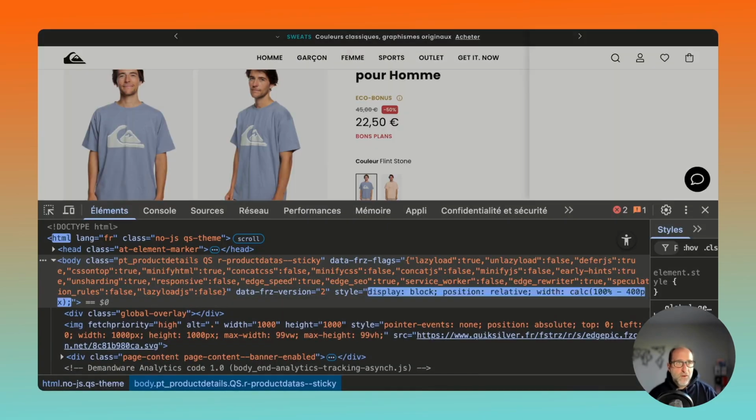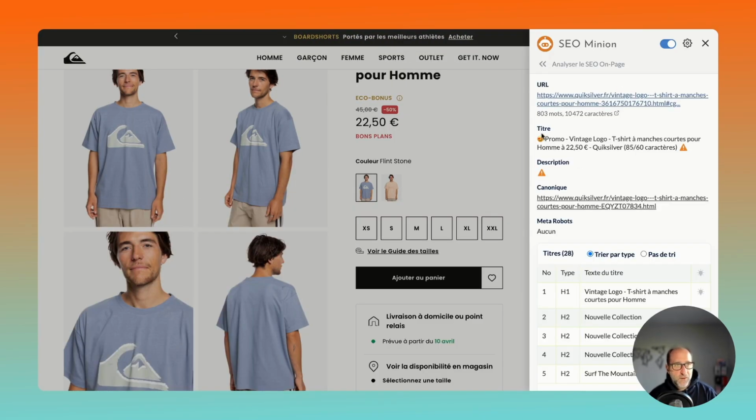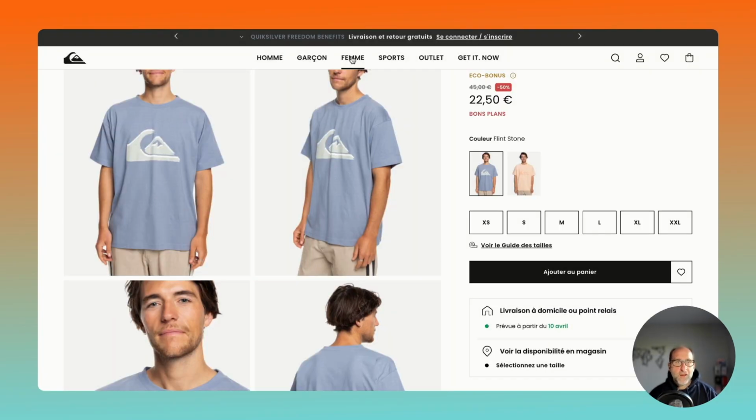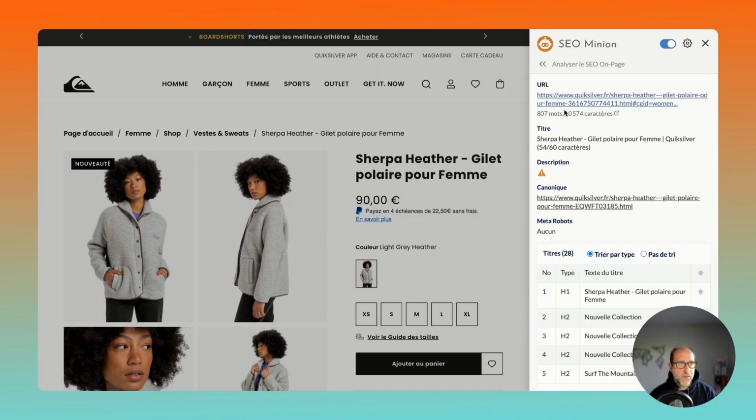So now let's check with SEO Mignon. So here you can see the title tag of my page. It's promo vintage logo, short sleeve t-shirt for men at 22 euros and 50 cents by Quicksilver. I could also have added the mention of 50% off or something else. Now let's look at another random page that doesn't have the good deal mentioned here. So here we're on a page where there is no good deal mentioned. And you'll see the title tag hasn't changed.